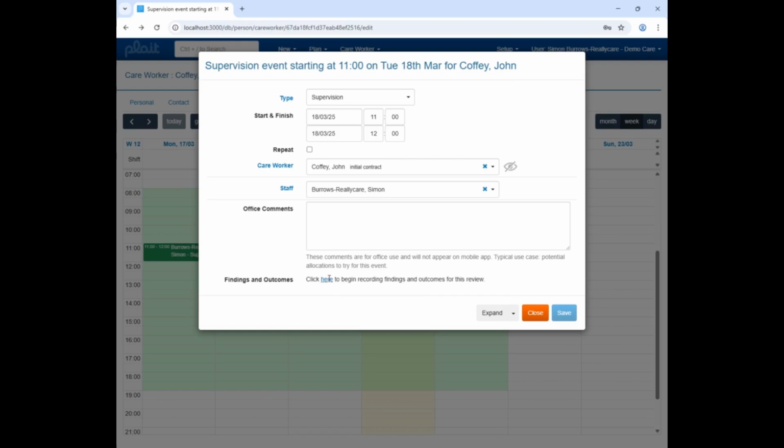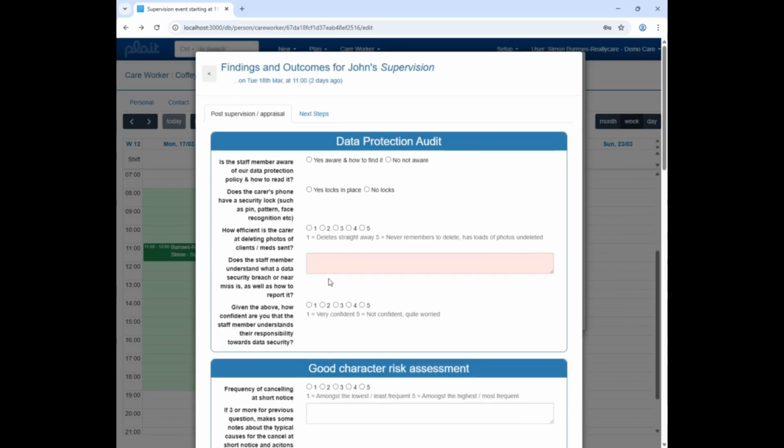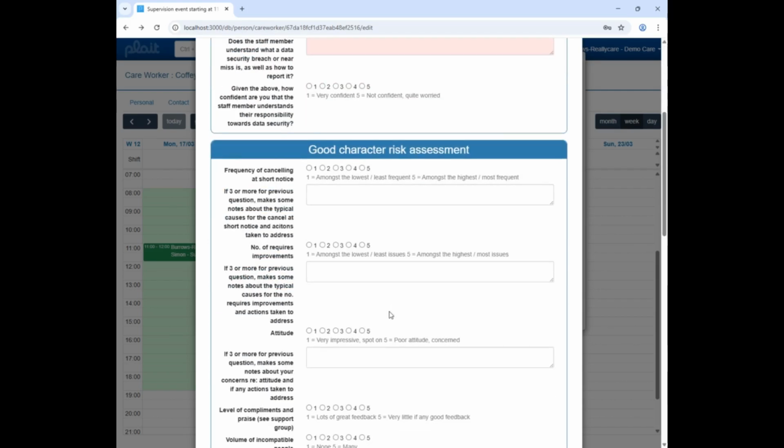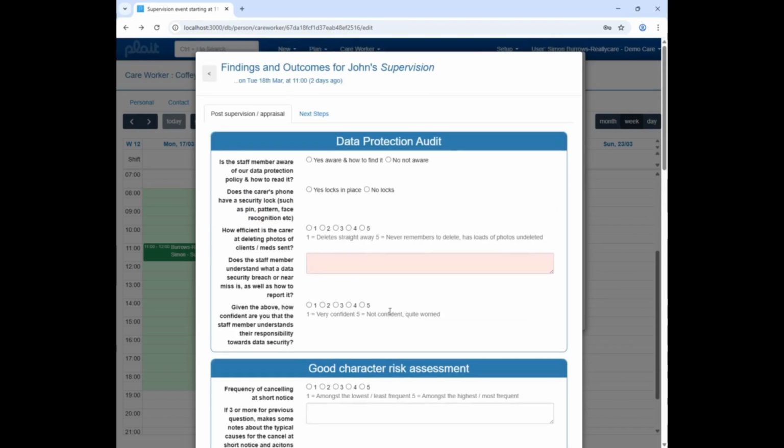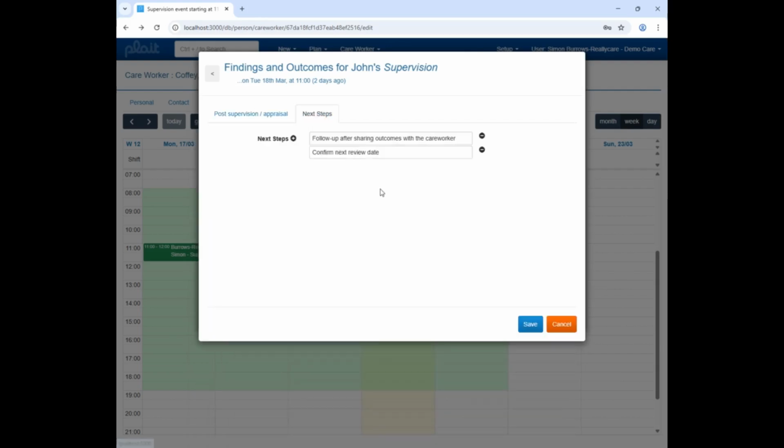After assigning myself to the review, we'll click on this link that we've previously used to access the plain text findings and outcomes. But now, in place of the Notes tab we've previously seen, here's our custom form ready for me to fill in, with 6 fields under the heading of Data Protection Audit, followed by all of the Good Character Risk Assessment fields. As well as this tab, with all of our form fields, we're also provided with the same Next Steps tab that we saw earlier in this video. Notice how this has been pre-populated with the default next steps list from our custom form definition.